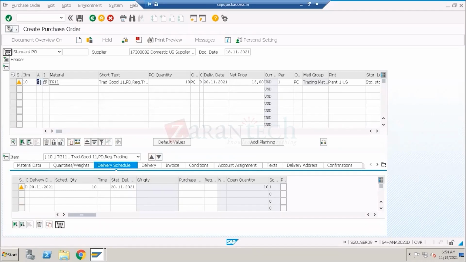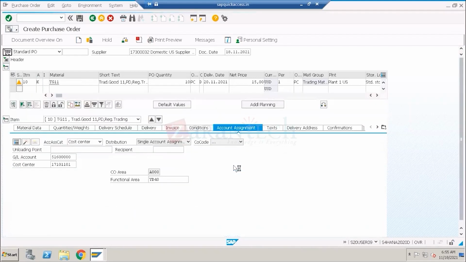When you're taking K as the cost center, if you come to the item details tab, only one material you're going to be taking. Here you can see there is a concept called account assignment. Very, very important, my dear friends. K is always going to be the account assignment category. If you're taking the account assignment category as K, then click on the account assignment here. And here you need to provide the cost center.